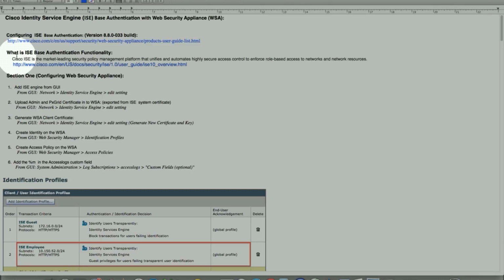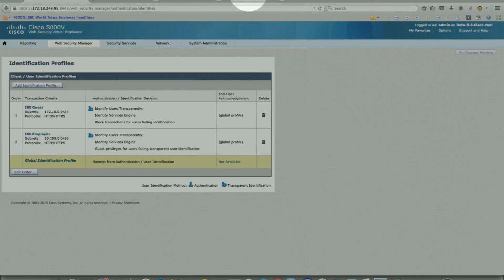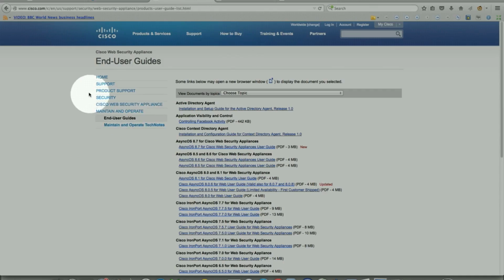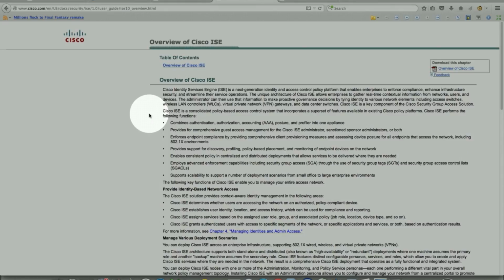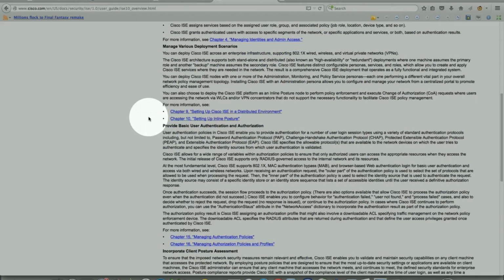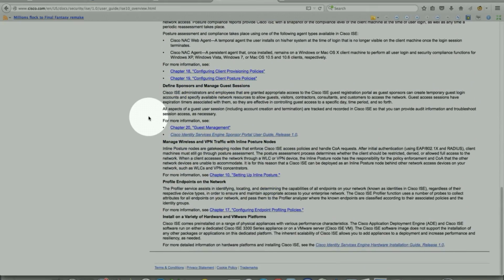ISE is a leading security policy management platform. Basically, it automates the secure environment and enforces role-based authentication. So let's take a quick look at these two links. The first one, this user guide, will reside here once it's available for our customers for early deployment, or as general availability once 8.8 is available. The second link is the overview of Cisco ISE, and it describes the product in great detail.